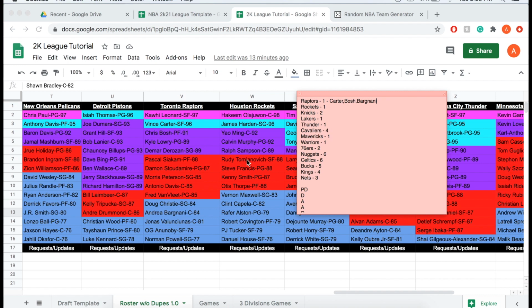Moving over to the Rockets, you can get Hakeem, you can get Harden. Yao Ming is another player that's kind of popular just because he's 7'6" and he's the best super tall player in the game. Steve Francis is also another good player to have. So in this case, I would consider taking Yao or Steve Francis.